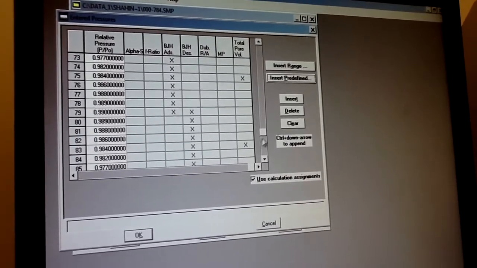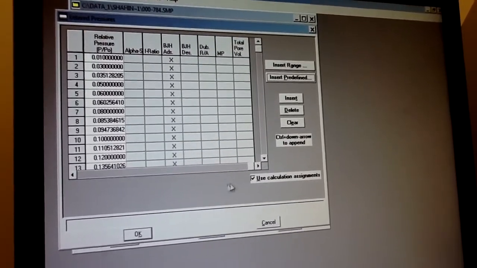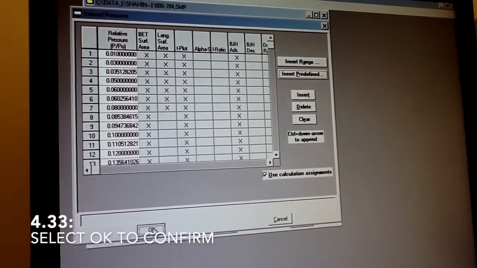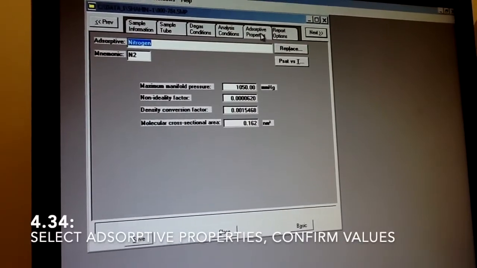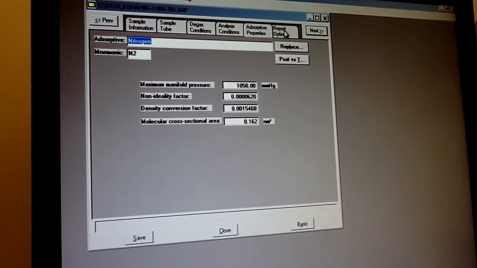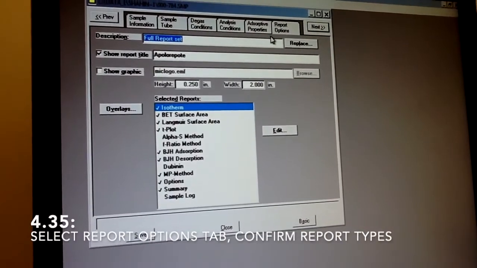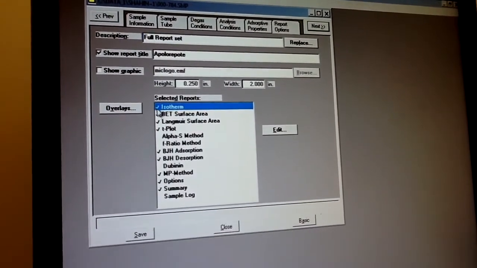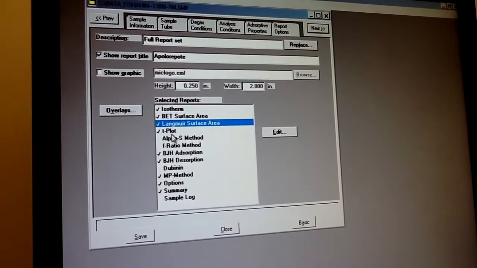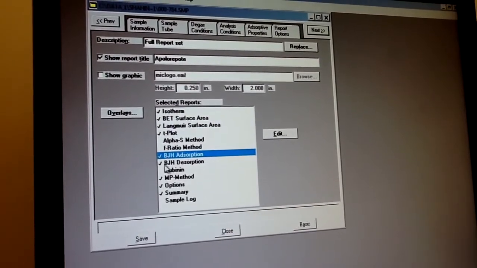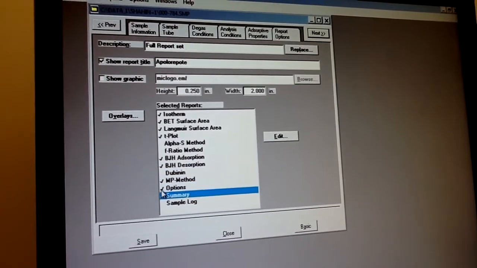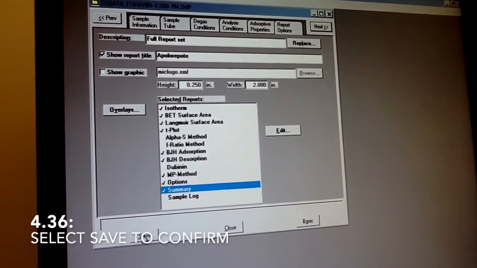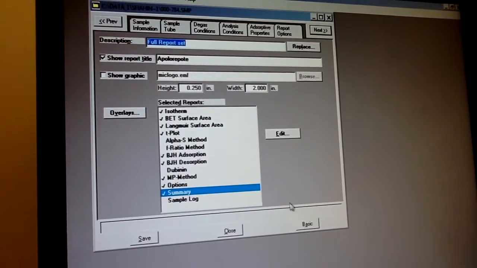So after setting all of these parameters here, you just need to click OK. Then you go to the adsorptive properties, no need to change anything. Then you can go to the report option and select this isotherm, BET surface area, Langmuir surface area, t-plot, BJH adsorption, desorption. You can select the MP method if you want, option summary, and then go to the save option. So all of these parameters will be saved and you keep it closed.